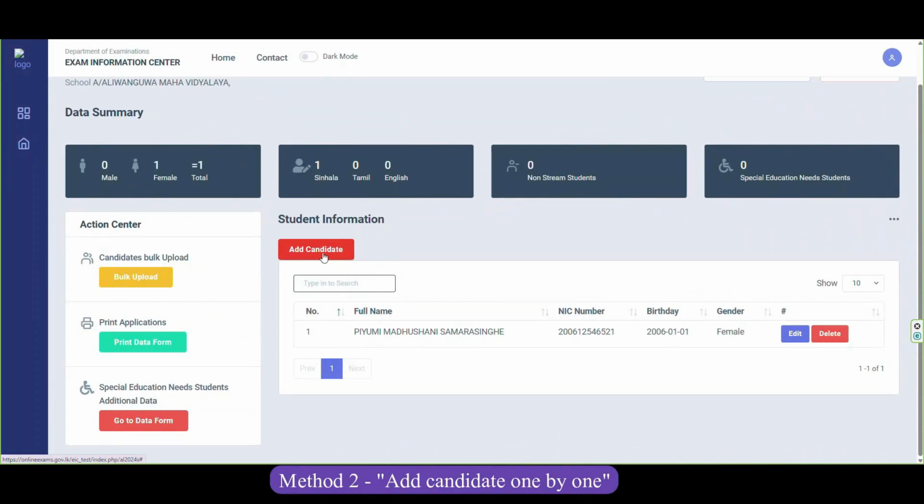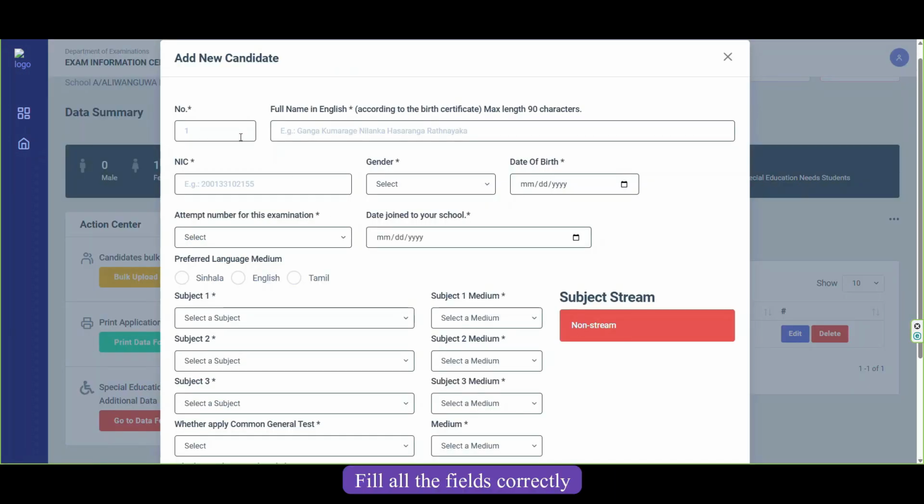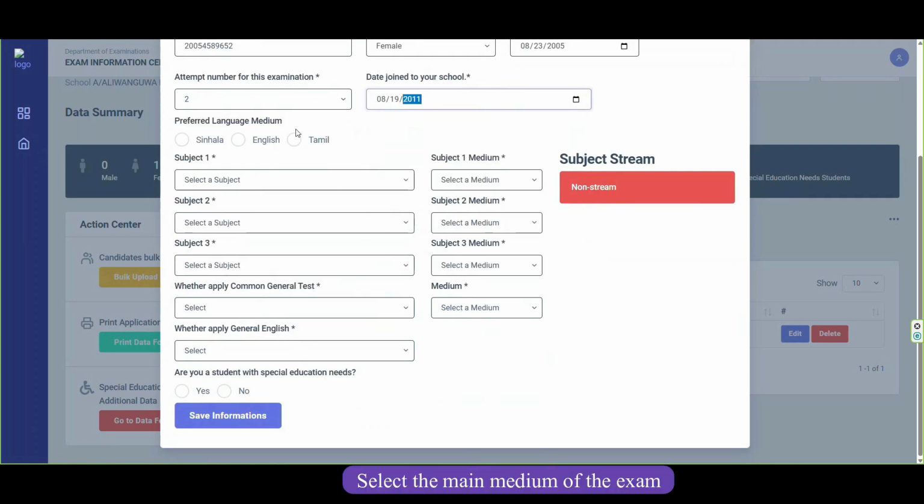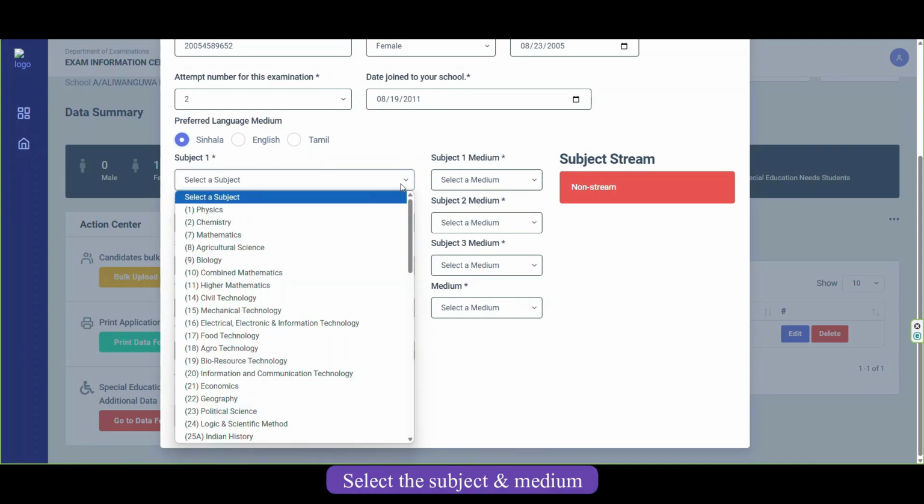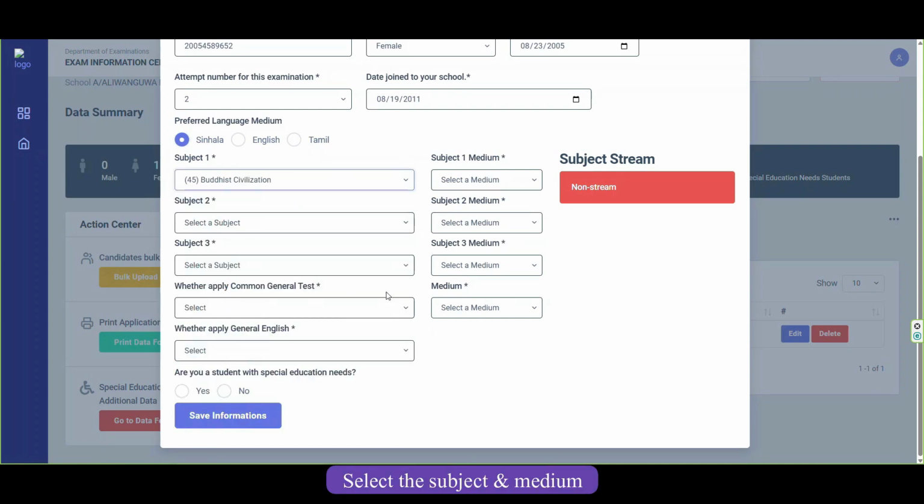Method 2, Add candidate one by one. Fill all the fields correctly. Select the main medium of the exam. Select the subject and medium.